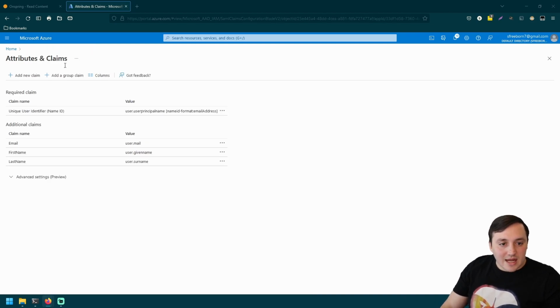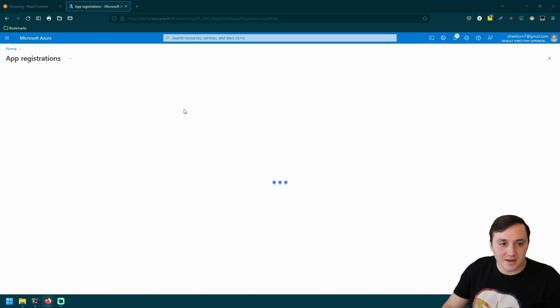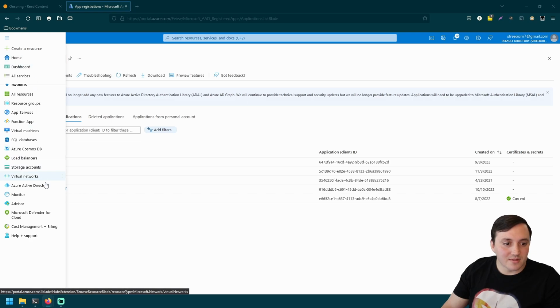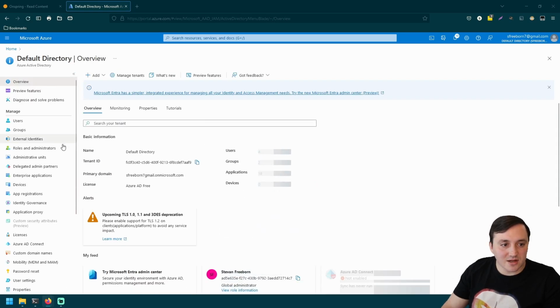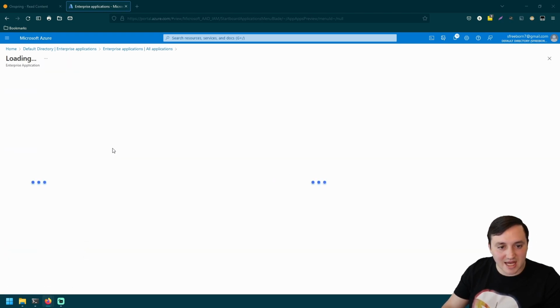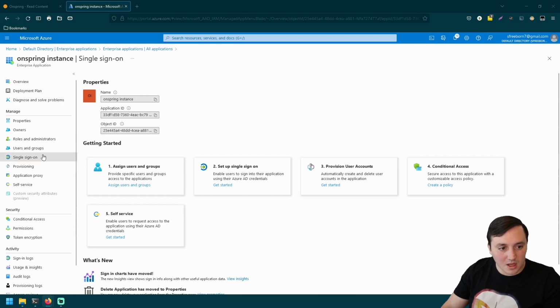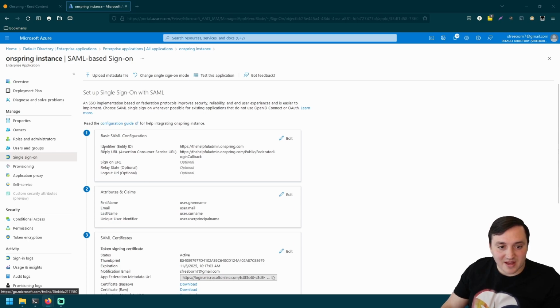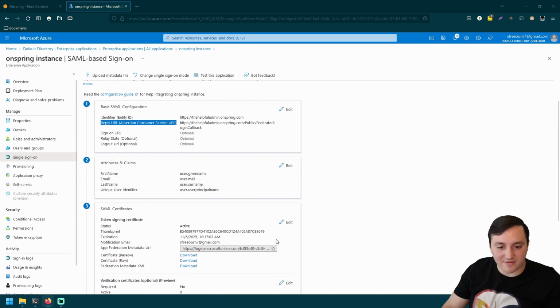So now that I have that all set up, we can head back to my Onspring instance app that I just made. I want to head back to my enterprise applications. I want to find that Onspring instance app I registered. Okay, I'm back here on my single sign-on setup. So here I've got my claim set up. I've got my entity ID entered. I've got my reply URL. So I've got everything I need.